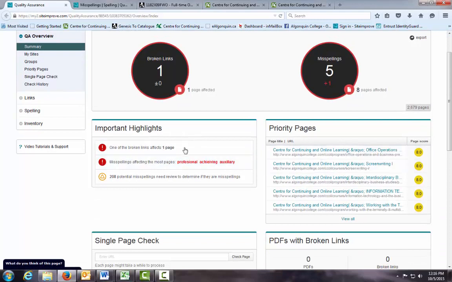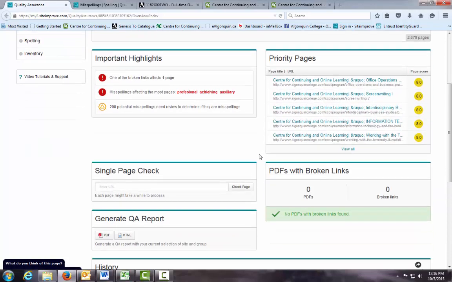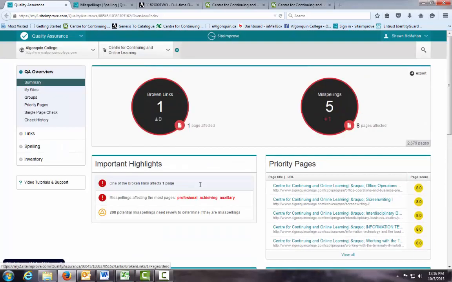Then we have the important highlights. This is the most recent one because obviously it just picked up on this. We also have the list of priority pages, so you know exactly where you should be paying attention. You can do single page checks to see if there's any errors on a given page. But what we'll do, this is just a general overview of the reporting features.